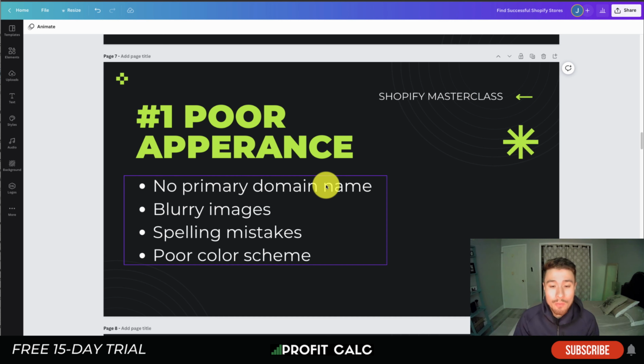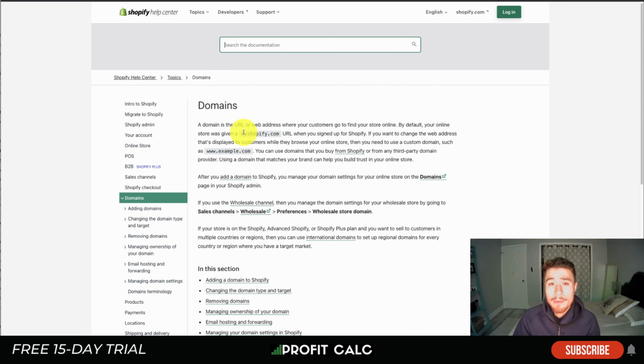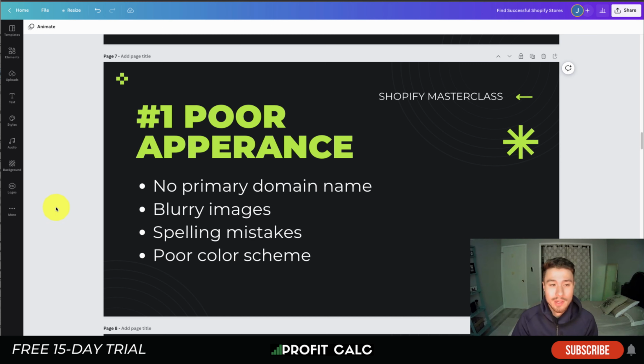Another big one is no primary domain. When you first set up your Shopify store, Shopify is going to give you a subdomain of myshopify.com. And you want to make sure you're buying a primary domain here. You can do that through Shopify or an external domain service. That's going to make your website look much more professional here. As if you see a myshopify.com domain, it's going to look like a brand new Shopify store. Overall, a great tip here is just to simply find a Shopify store that you like the appearance of, and simply take inspiration from that in terms of their color scheme and how they have everything laid out.